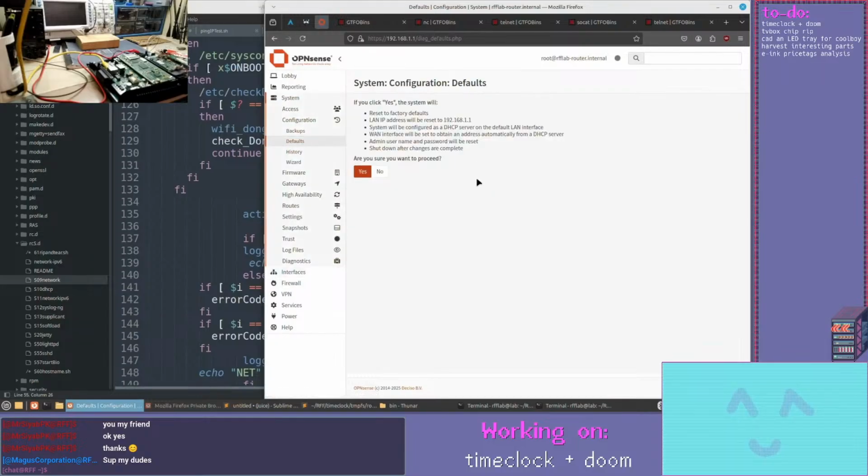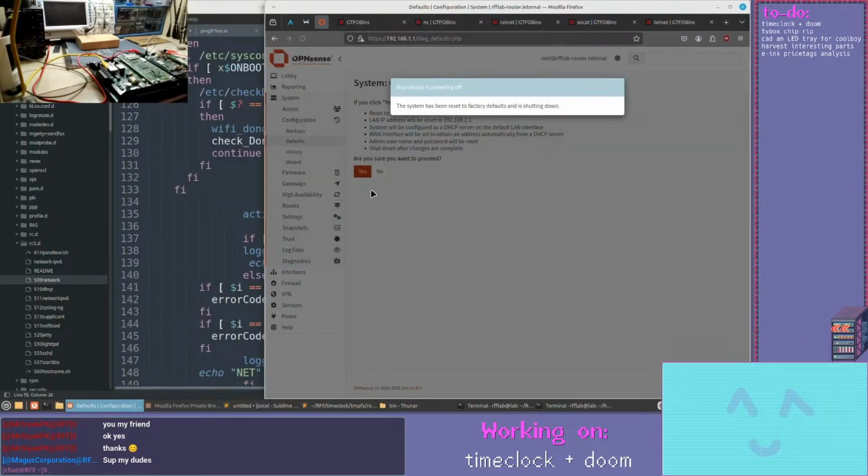Configuration, defaults. WAN interface will automatically reset. Okay, cool. Alright, we're gonna reset the pfSense real quick, just to roll that out, because I was going through and messing with a bunch of stuff.